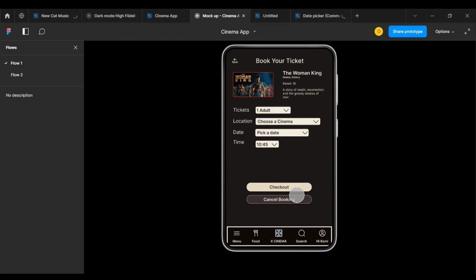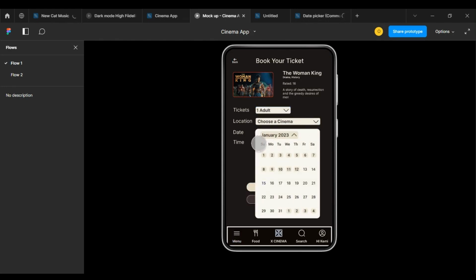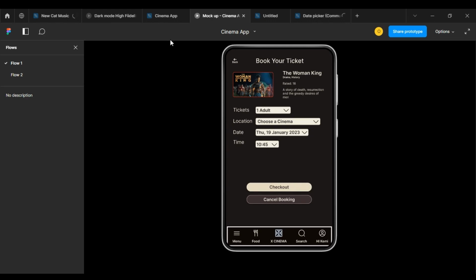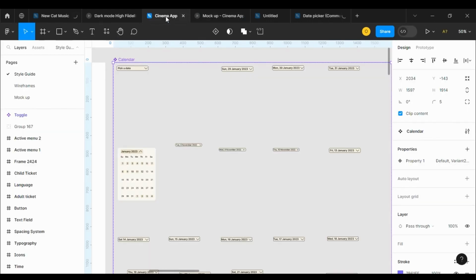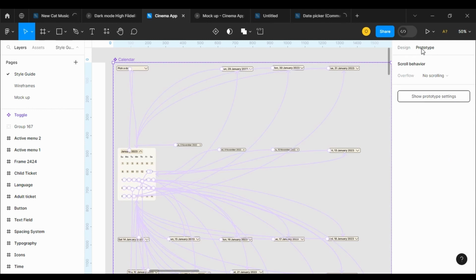Today on this tutorial channel we're going to be looking at how to create a date picker. Yes, I created this a long time ago for my first project, and I remember that this was one of my hardest tasks. It took me a while to learn. I didn't see anywhere on YouTube, so I had to learn how to prototype it myself. And to achieve this, I had to create a component set.